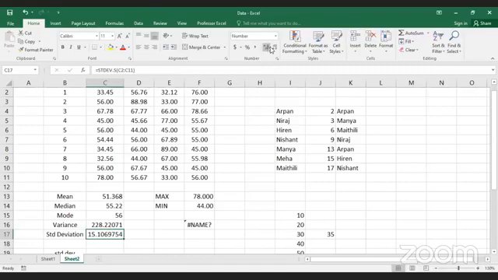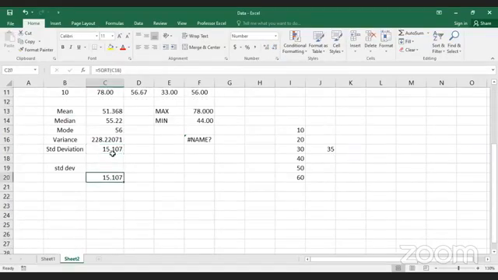Okay, let me reduce the size of it. So you can see this is similar to it. So our variance is equivalent to our standard deviation, right? So our answer is correct.